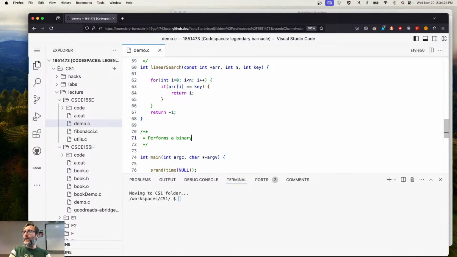Performs a binary search, and that's what this is called. It's called binary because I'm cutting the array in half each time. Binary is 2, right? 0, 1, high voltage, low voltage, and there are only 2 options, so I'm splitting it in half.